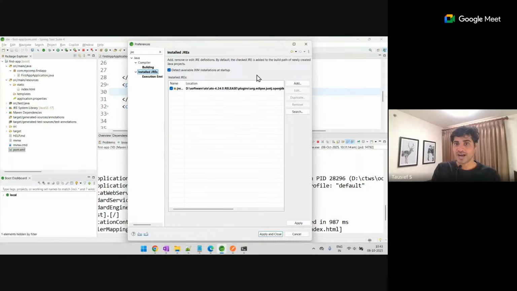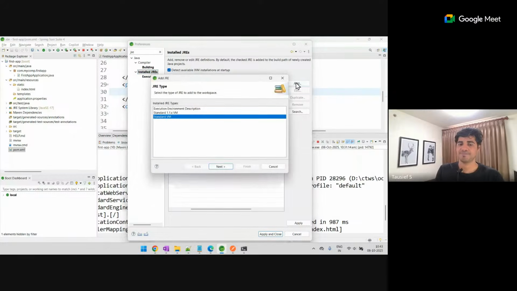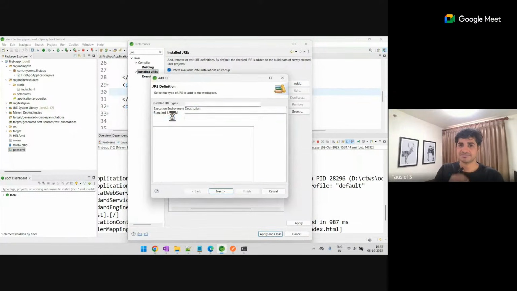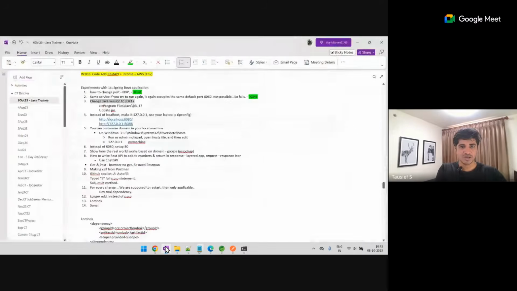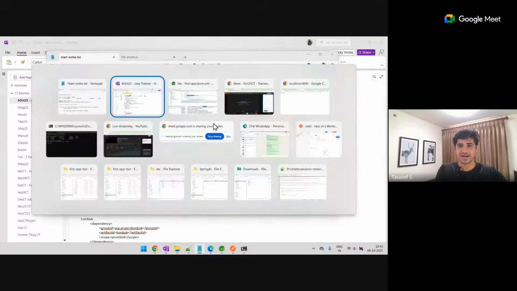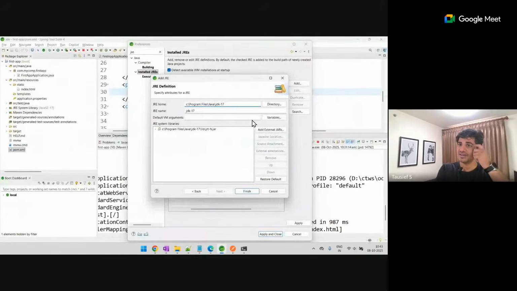By default, in your IDE, Java 21 is available. Now you need to point to the Java 17 you have installed externally from Oracle. You need to point that one here as well. So you can go here, add, standard VM. What is the location? In my machine, Java is installed here somewhere. So we can apply the change, wherever you have installed the JDK.